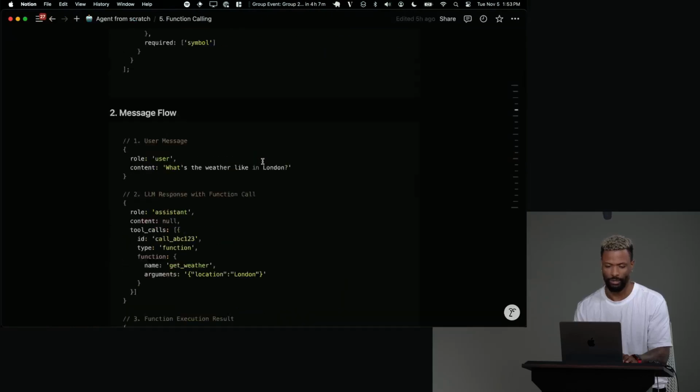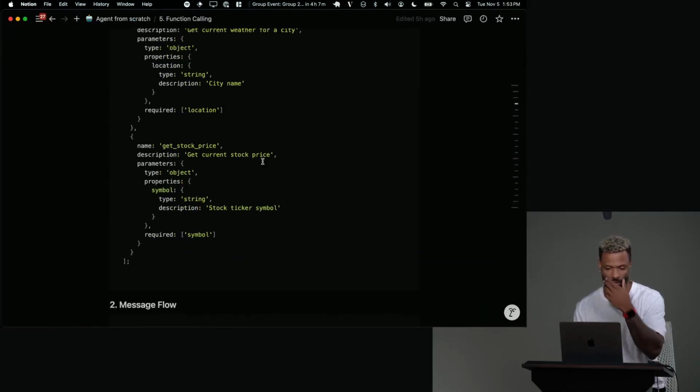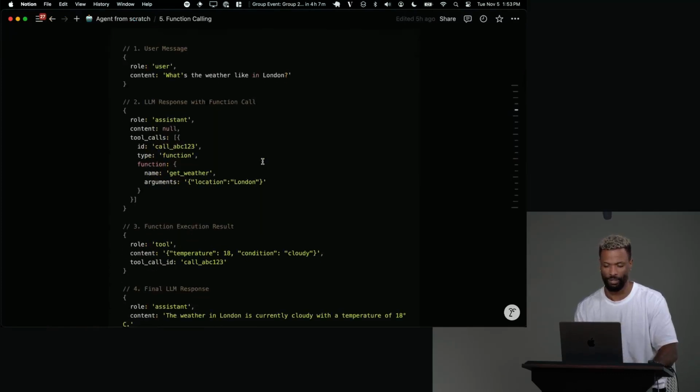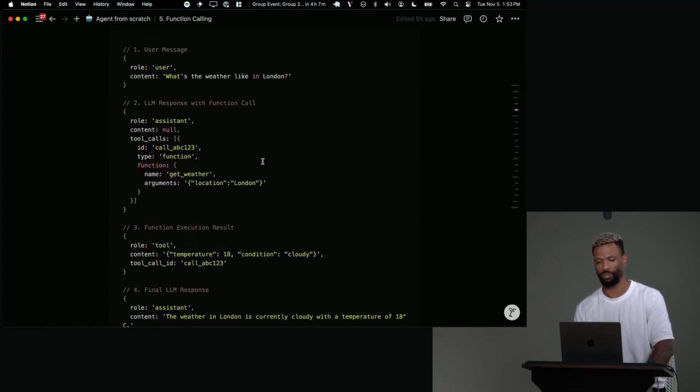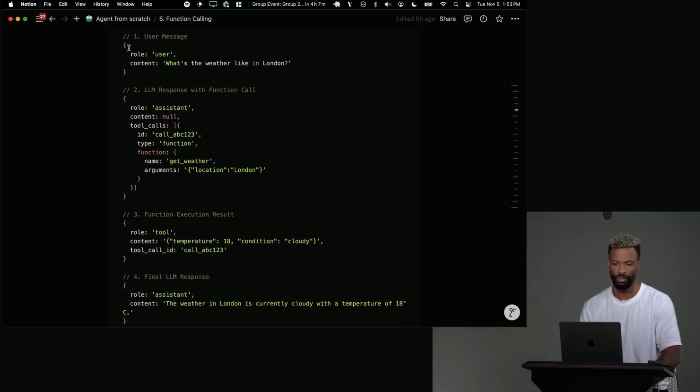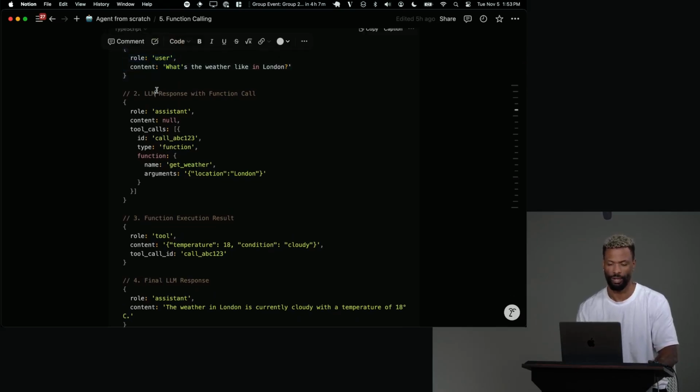Cool. Okay, so we already talked about what the tool calling stuff looks like, but I'm gonna show you the message flow. So here's a diagram. User asks a message, right? Assistant says, "Cool, I'll call that function." We didn't talk about arguments. We'll do arguments this time so you can see what that looks like.